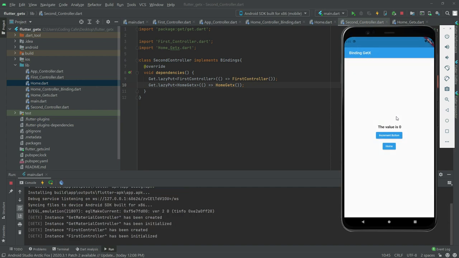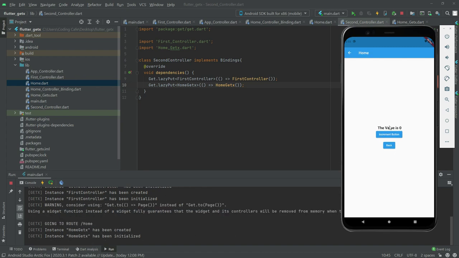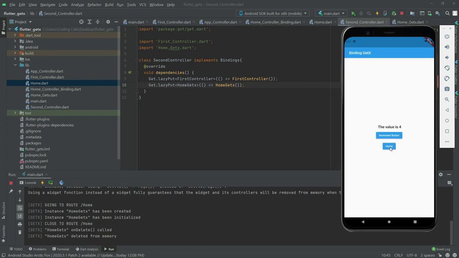As you guys can see, there's a binding GetX page, and we can increment the value in it. As you guys can see, it's working fine. And there is a home button. It will get us to the home page, so click on it. There we go. Now in the home page there is an increment button. We can increment the value. It's working fine in here, and also from here you can get back. You guys can see here now in the binding GetX. So now we will go back and work further.